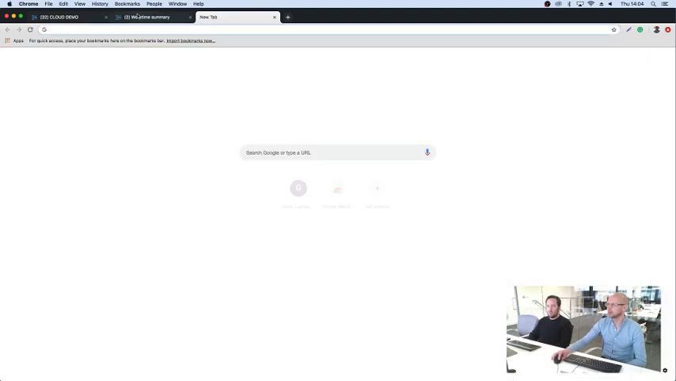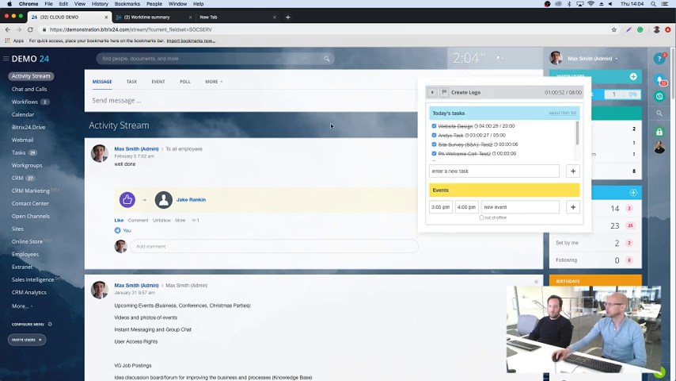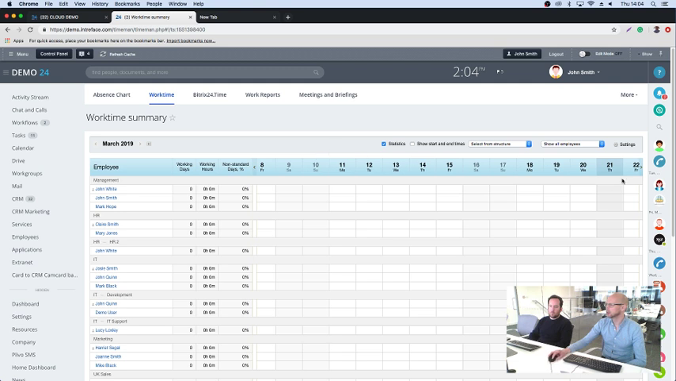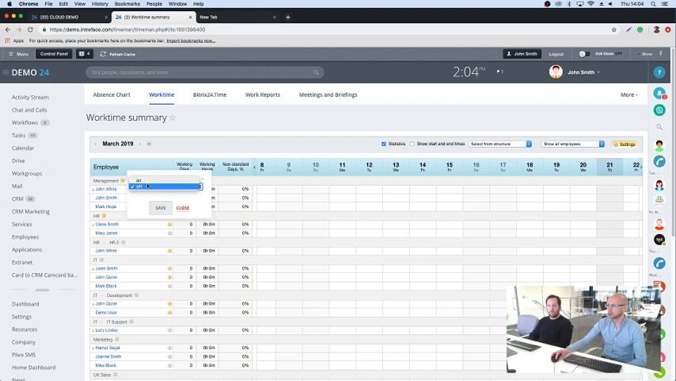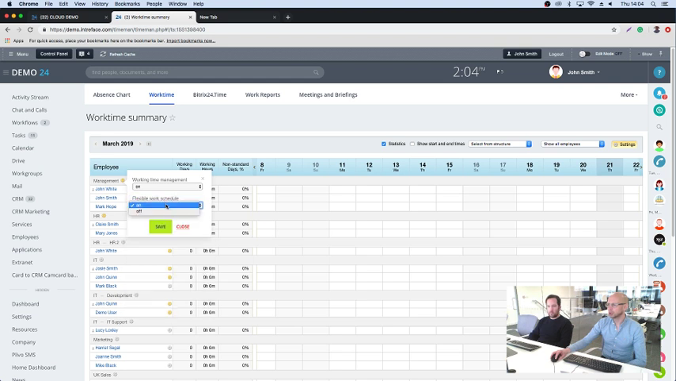Let's have a look, see if we can open our other account here. Again, not enabled on that. Okay, let's do it on this one. So if you're an administrator, you'll see a settings button here. If I click into the settings button, I've got the options to change this by individual user or by department. So it's currently off. Let's turn that on. So I've enabled it for the management team, and we've got flexible working. Let's turn that flexible working off.